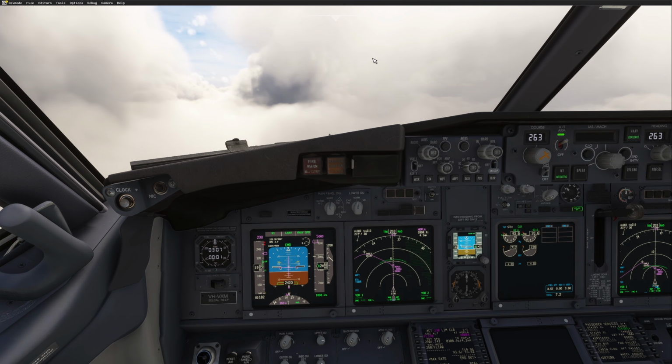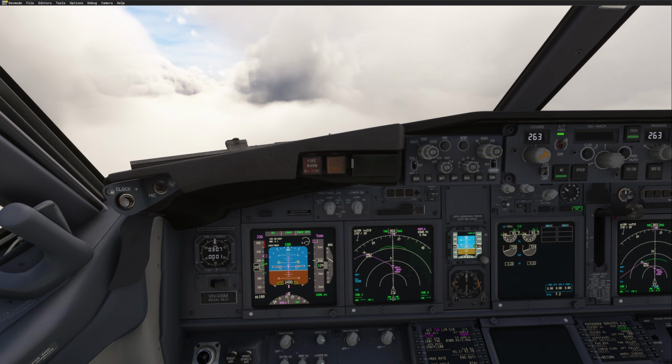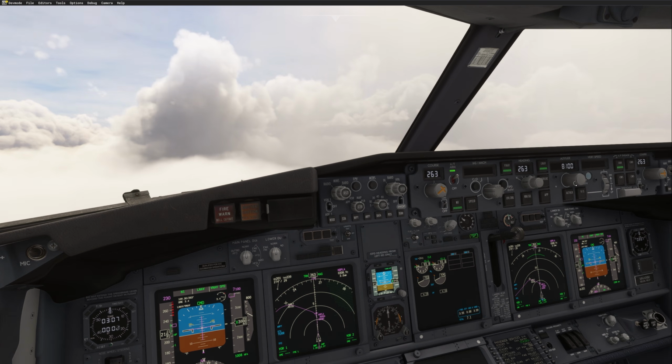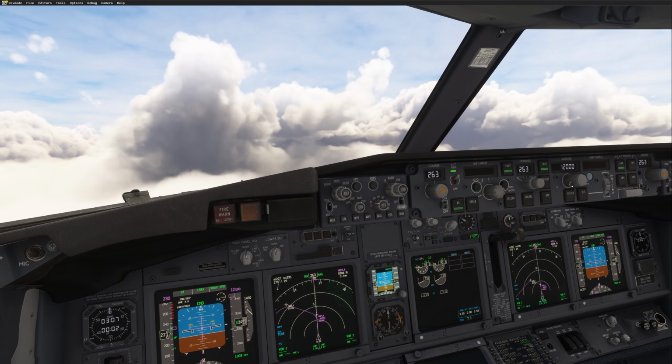Departure hello, Qantas 1007, 2,800, climbing 5,000 feet. Qantas 1007, identified, climb flight level 120. Climb level 120, Qantas 1007. 120, speed check, flaps up.